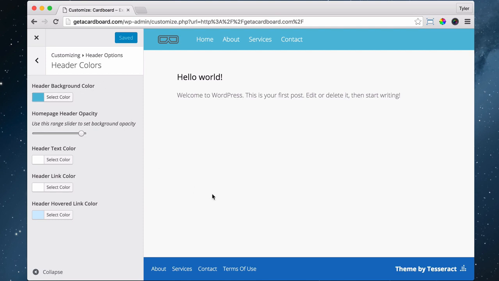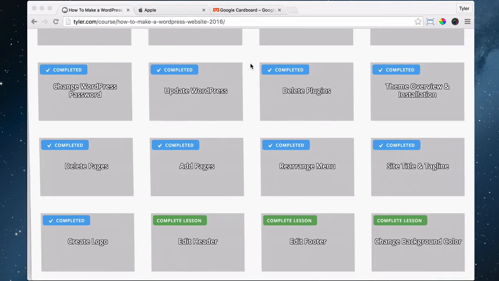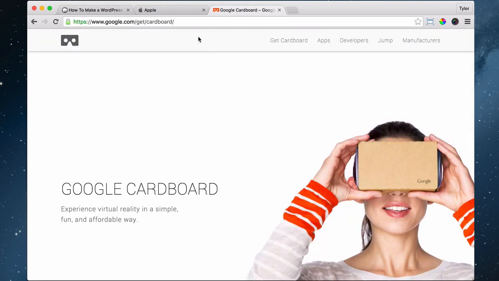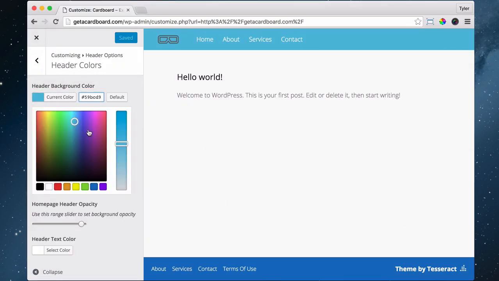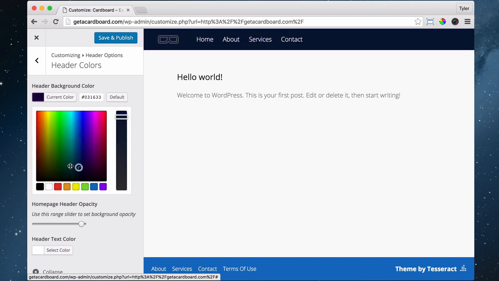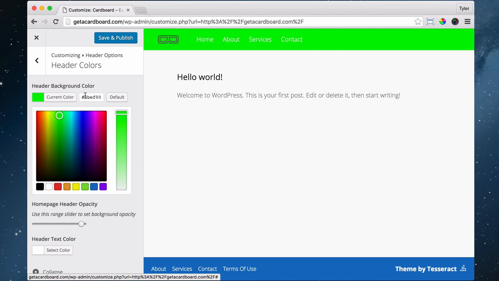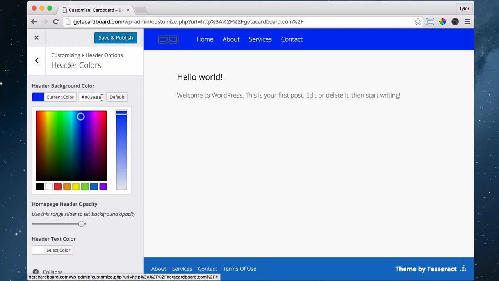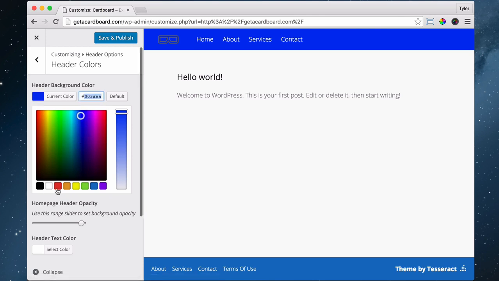And so Google's header color, if we look over here, is a specific color, and the color has a hex number to it, so a hex color code. And that color code we can see right here. So these are all of the different color codes, and you can see that it changes. So this green is, you know, this color code, and this blue is 003AEA. And so the Google color code is some sort of gray.